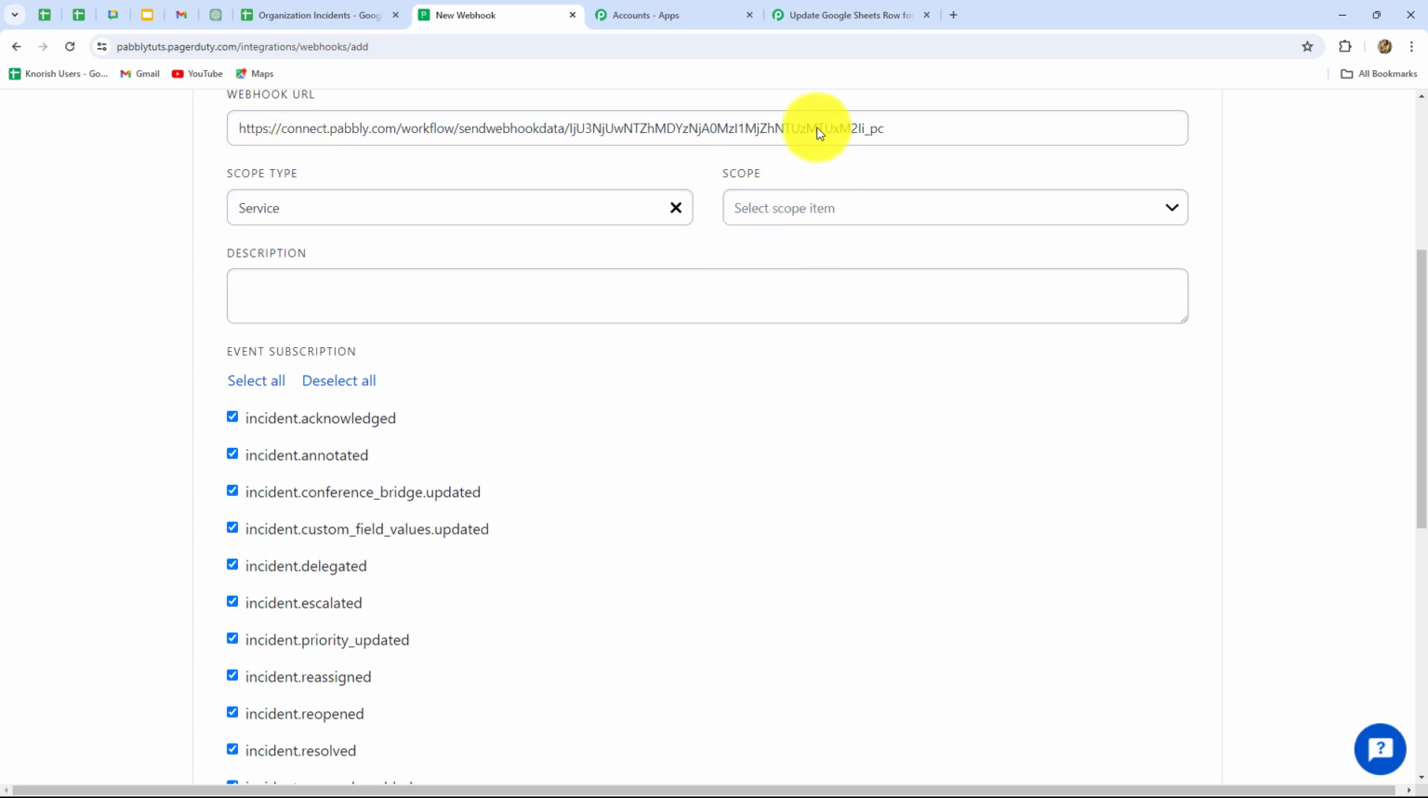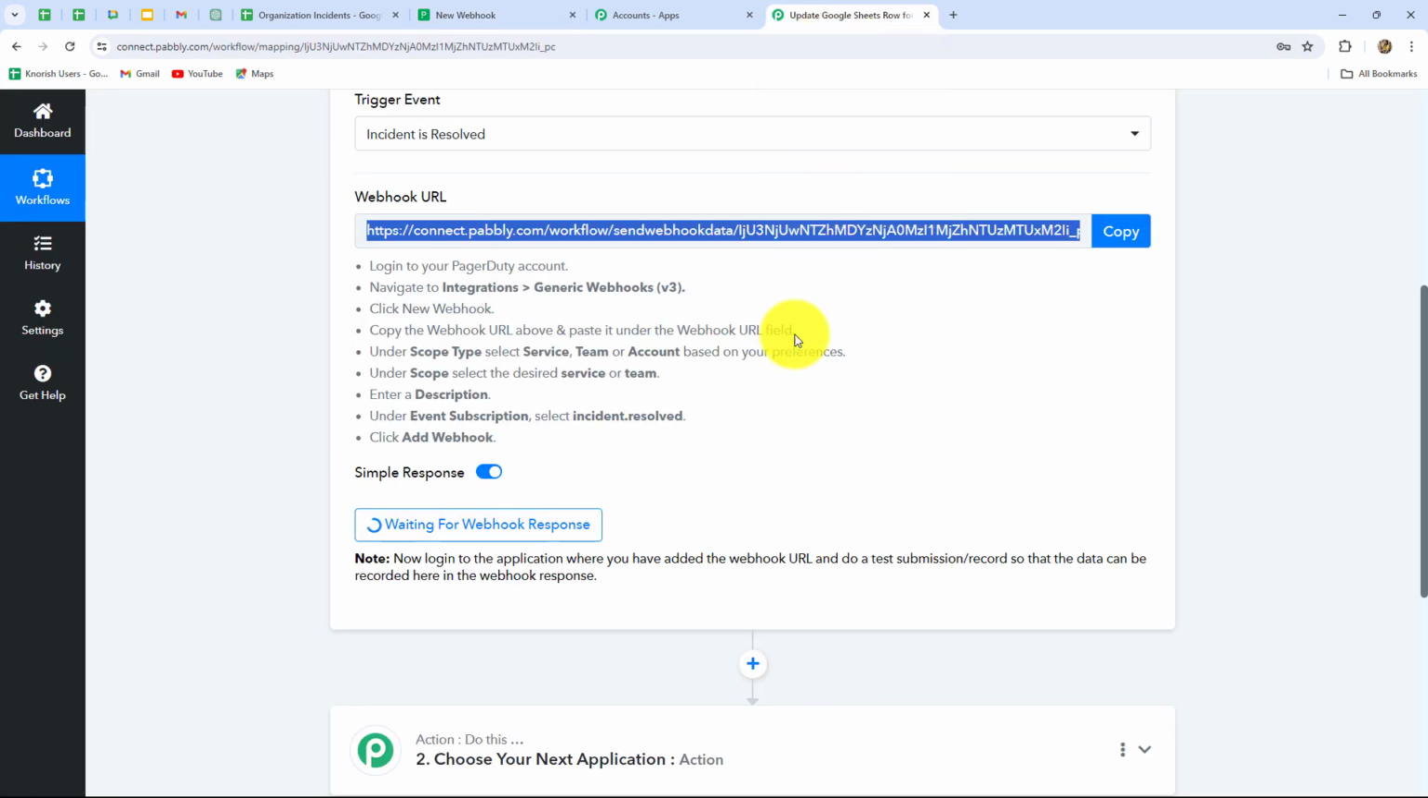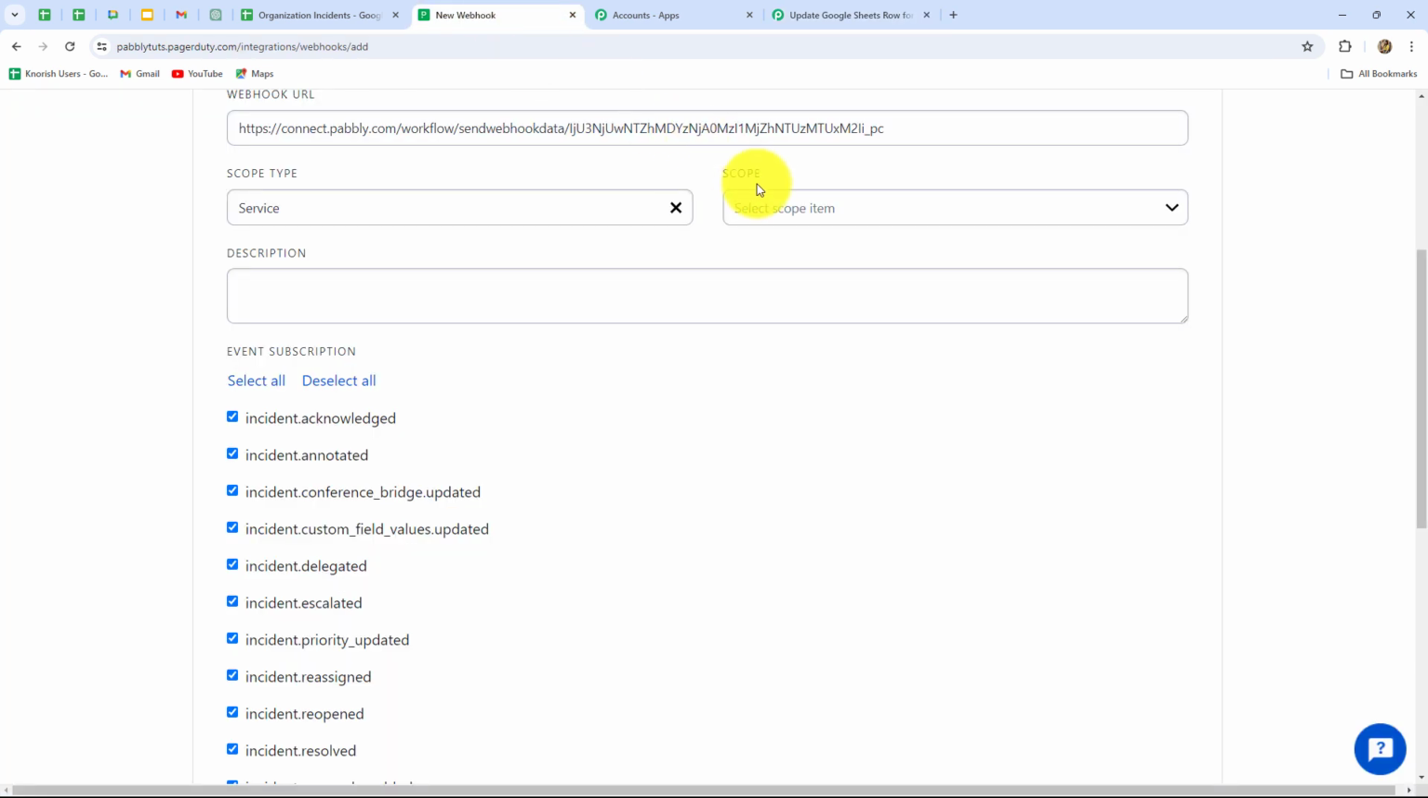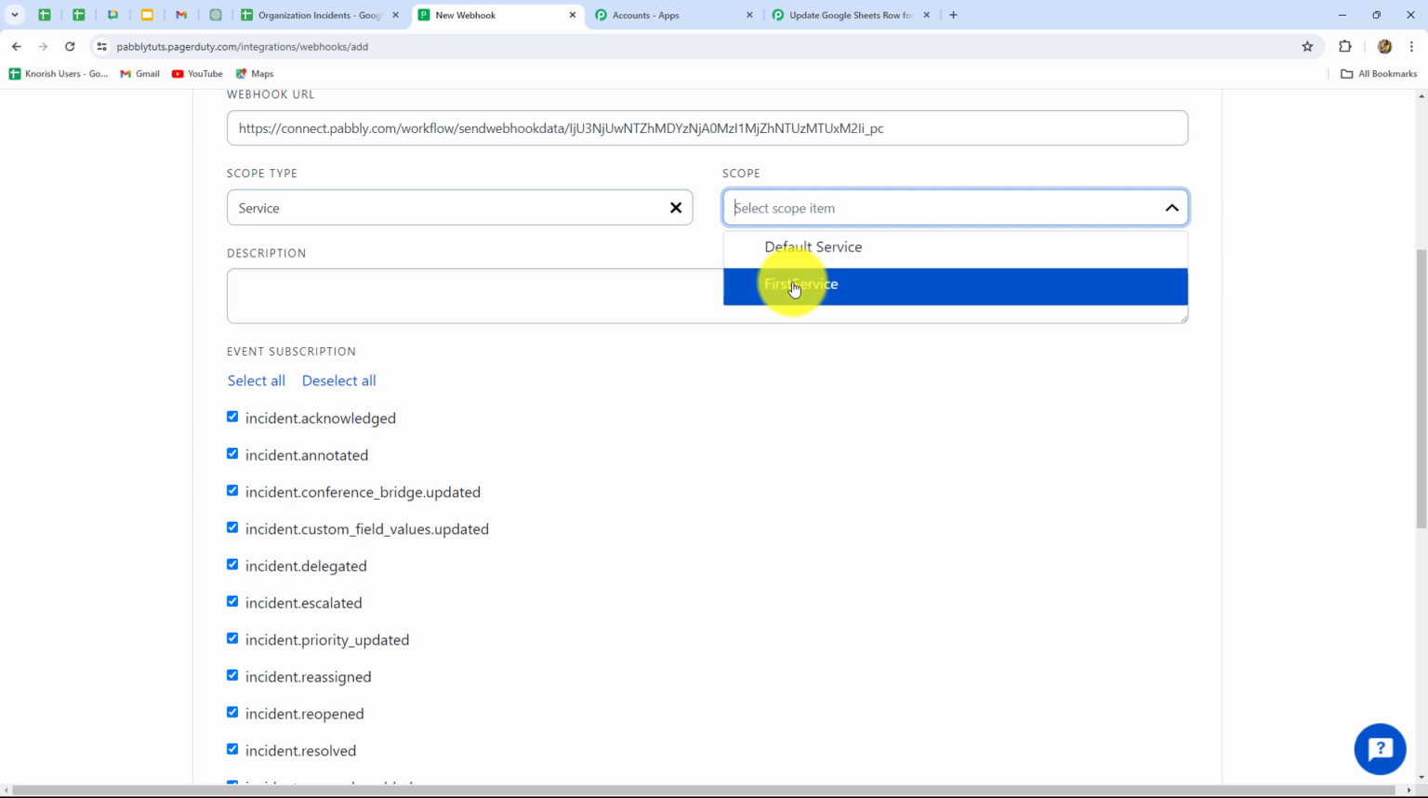Now the next is scope. So we will once again go towards Pabbly Connect, that under scope we have to select service or team. So I'm going to go back. We will select the scope as, let's say, first service.